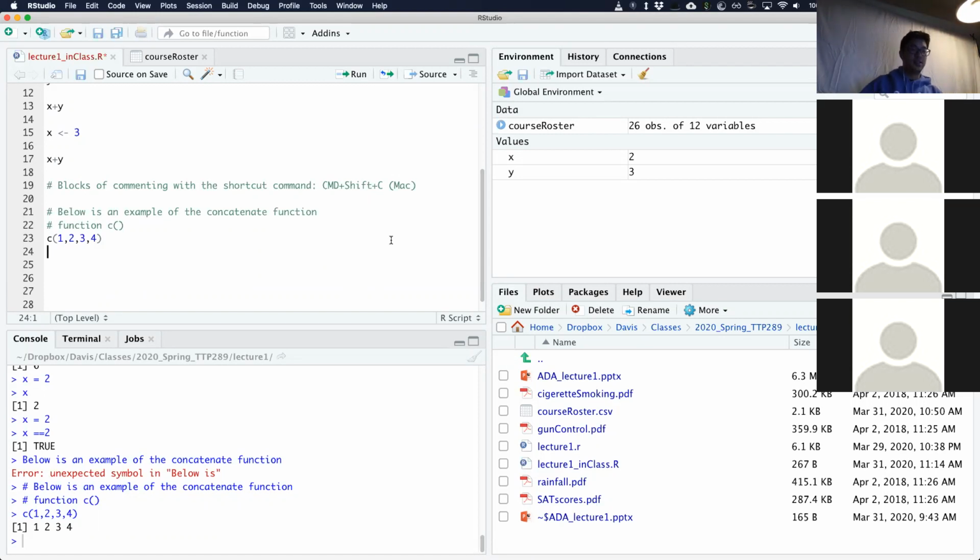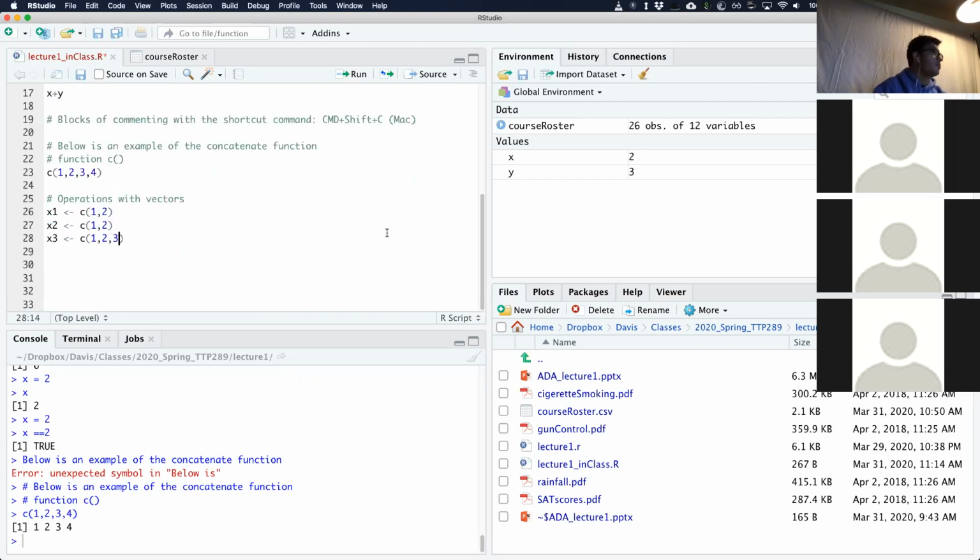Now let's observe some behavior with concatenate functions, so operations with vectors. First I'm going to go ahead and store a couple of vectors. I'm going to have x1 as 1, 2, x2 as 1, 2, and x3 as 1, 2, 3, something like that.